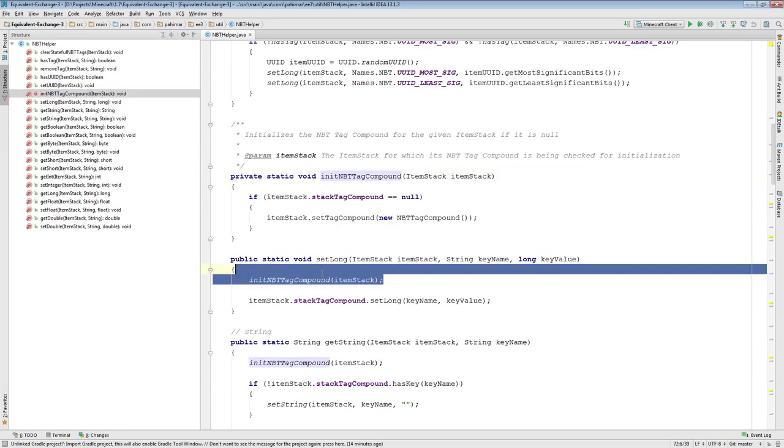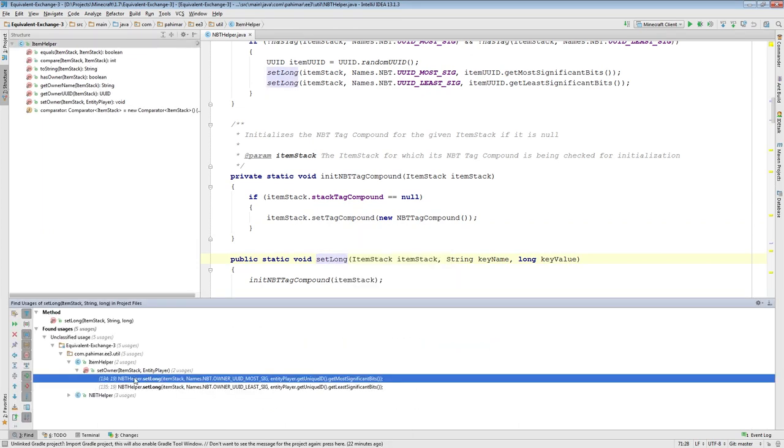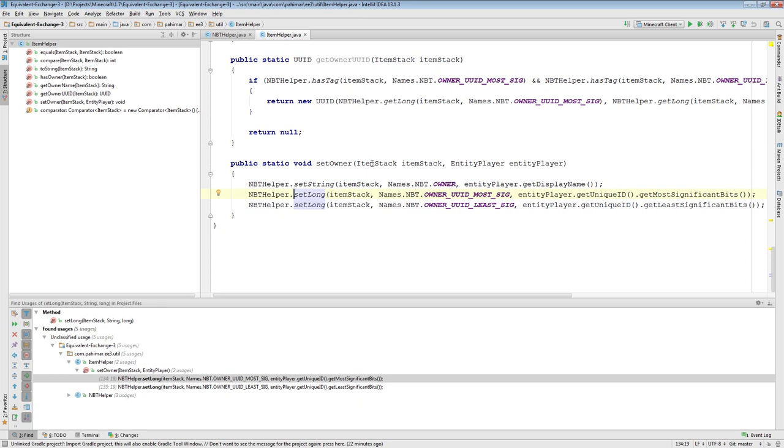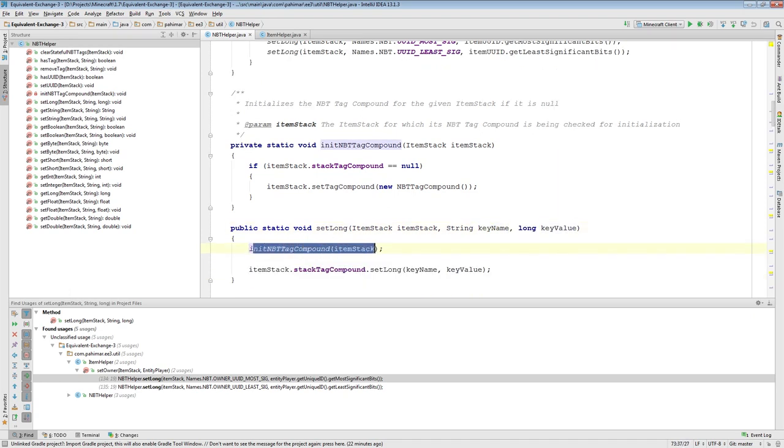All of these methods, you will notice, actually call this init NBT tag compound. This method right here is a private one, and what it does is it makes sure that if the item stack you were dealing with doesn't have its tag compound initialized, it does initialize it. So what this allows you to do, in your code at any time, let's see an example, is I can just say, hey, set this long value. Here's the item stack, here's the tag name, here's the value I want you to save. If the item stack's tag compound isn't initialized, it initializes it, and then it saves it.